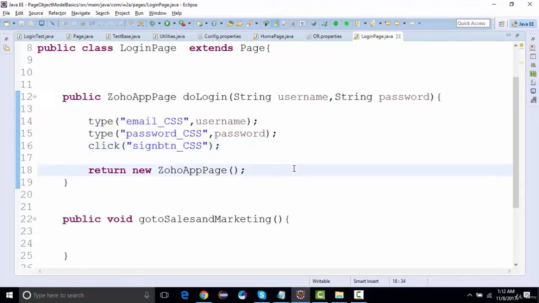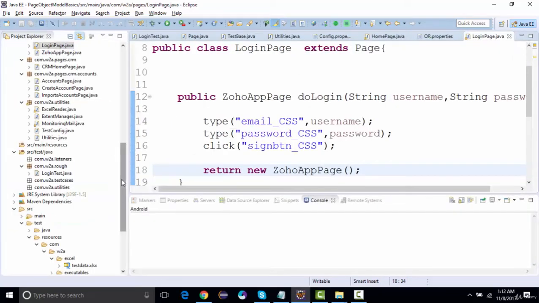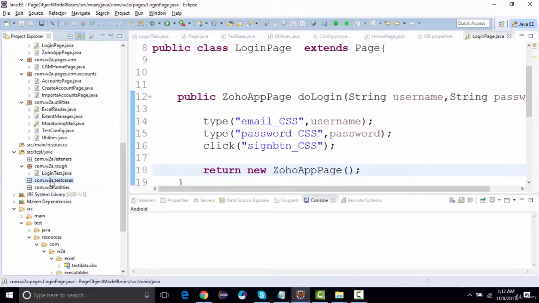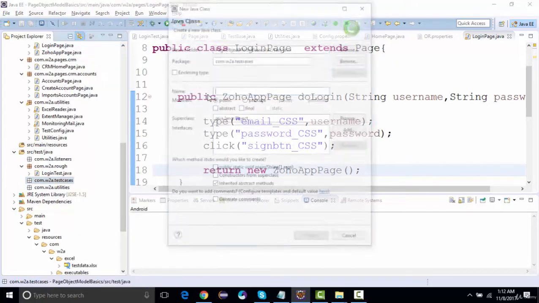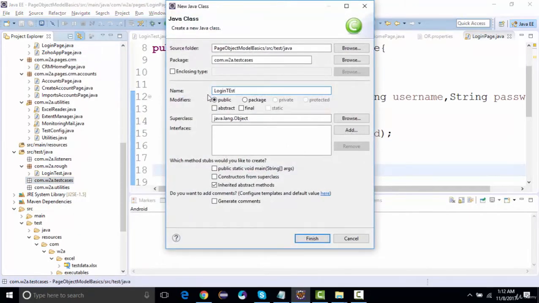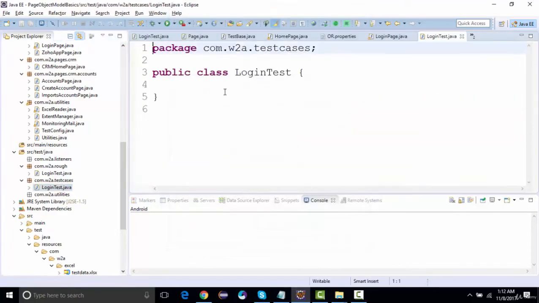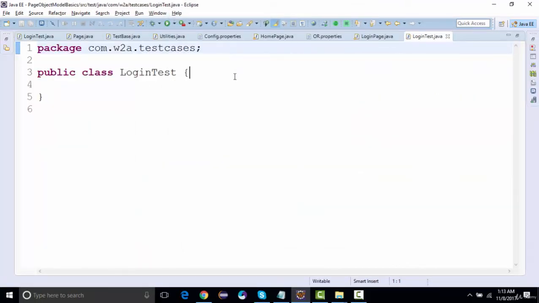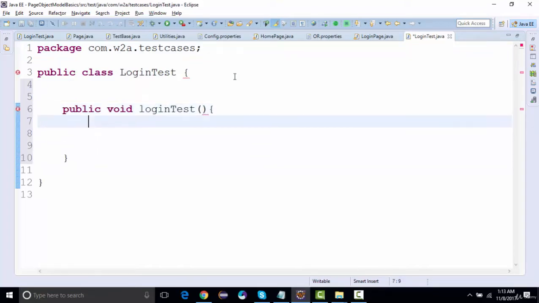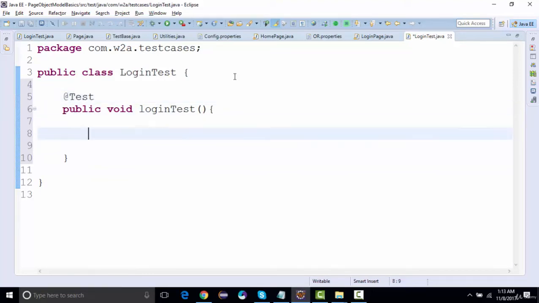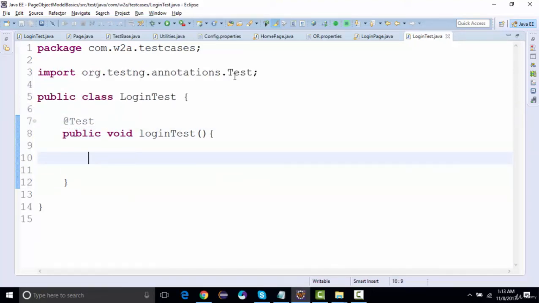Right. So let's say the very first test is to perform login. So how are we going to do that? We're going to create a new test case. So the test case will be inside your test Java package. So we're going to say login test, and I'll say public void login test. This should be at the rate Test, where we'll be implementing it through TestNG.